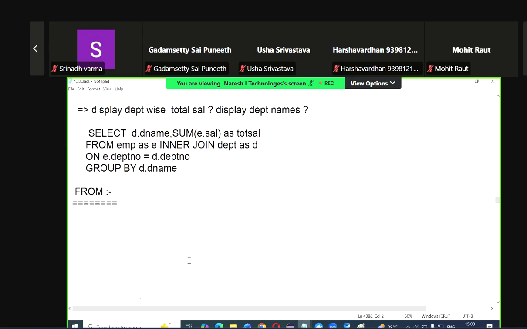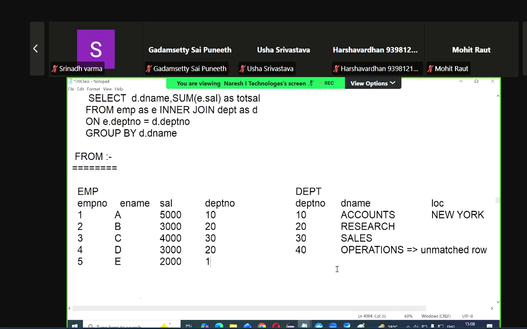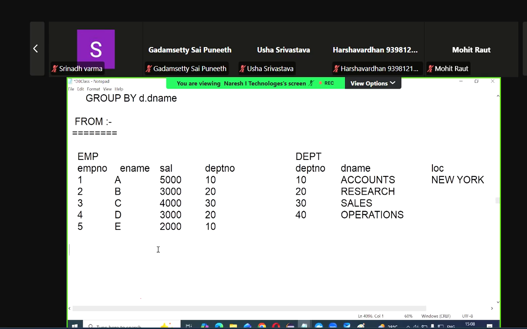So this is EMP. Okay, now this is department. These are the two tables. These two tables are loaded into memory. When the from clause is executed, the tables are loaded into memory. Next, what will it apply? It will apply the join condition. This is the join condition.